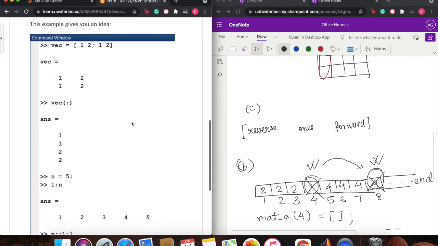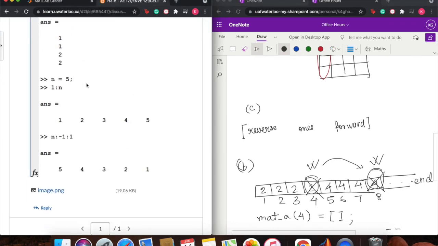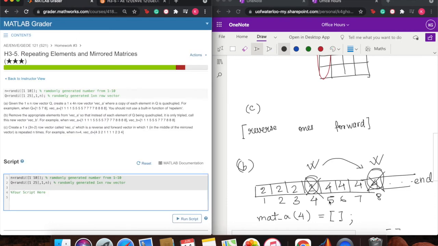If you take a look again at his solution right here, you know how to make a forward vector. You know how to do 1, 2, 3, 4, 5 till whatever n is. You know how to make a reverse vector. You know how to come down from n to 1. And you also know how to make a vector full of ones. You use the ones(1, n) function, right? So that is exactly what we're going to be doing here.